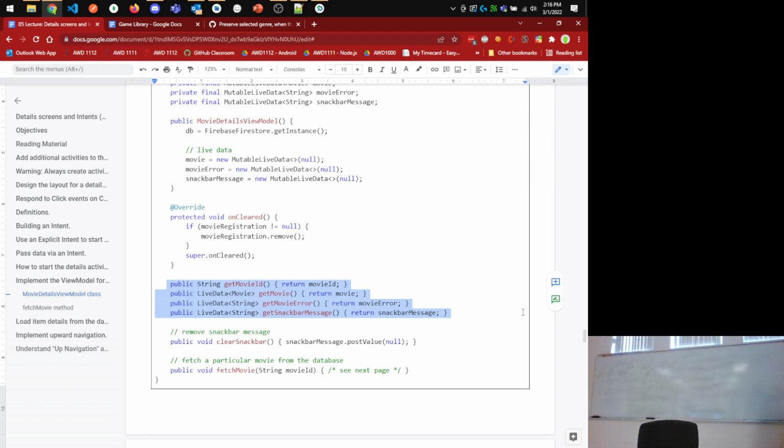I've got another method here to clear out the snack bar, because remember when we show it, I need to immediately get rid of it so it doesn't get shown multiple times. And then here's where we start to get to the interesting stuff. At some point, I need to have the user tell me what the ID of the movie is, and I need to go fetch that from the server.